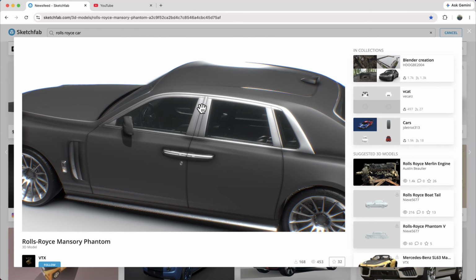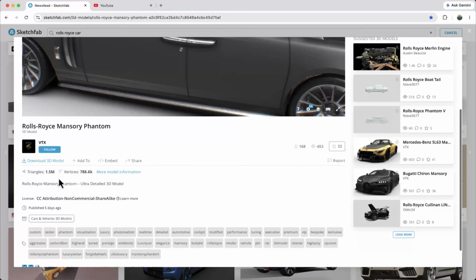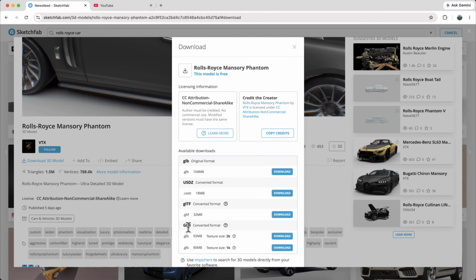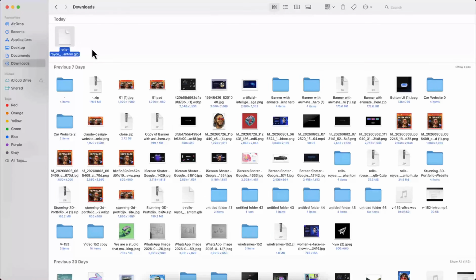And also, if you want to create your very own model, nowadays there are very different tools for that, where you can create a 3D model from any image. Okay, but I want to download this one. So from here, just download this GLB file. And here I want to create a new folder for our project, car website. And let's put this GLB file inside this folder.